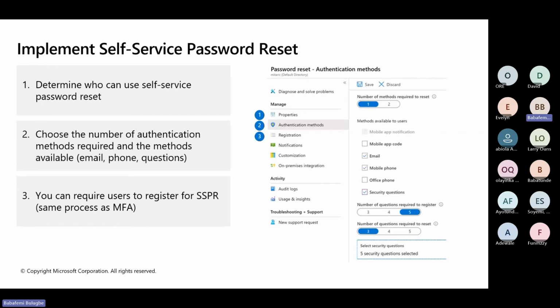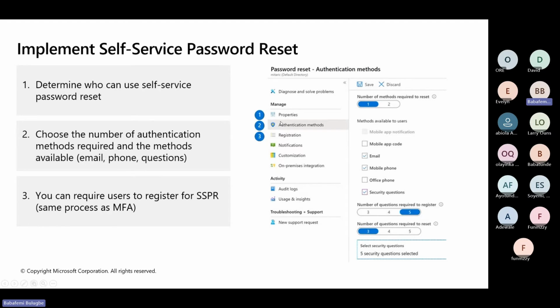Yeah, this is one of the features that you need at least a P1 for, and it is the self-service password reset. So you need at least a P1 to be assigned to some of the users to be able to complete this password reset. So before you can have anyone complete the password reset, you have that P1 license assigned to each of the users that will be completing this password reset.